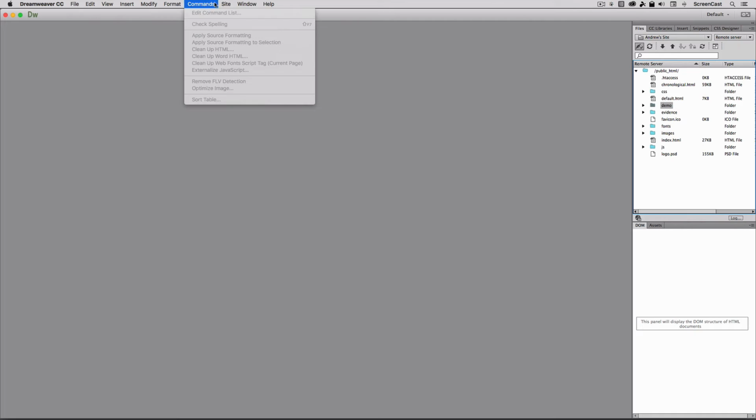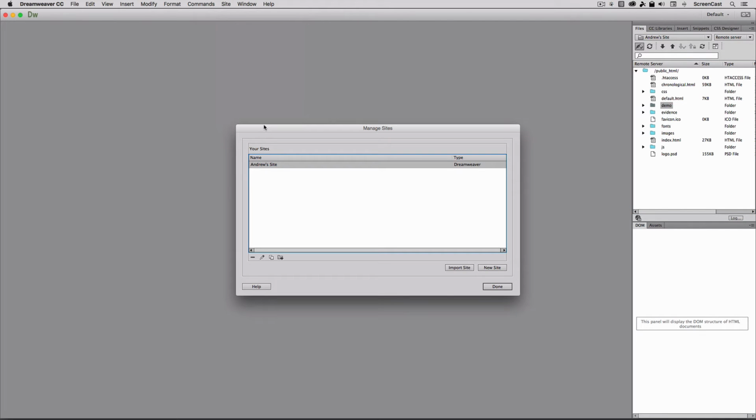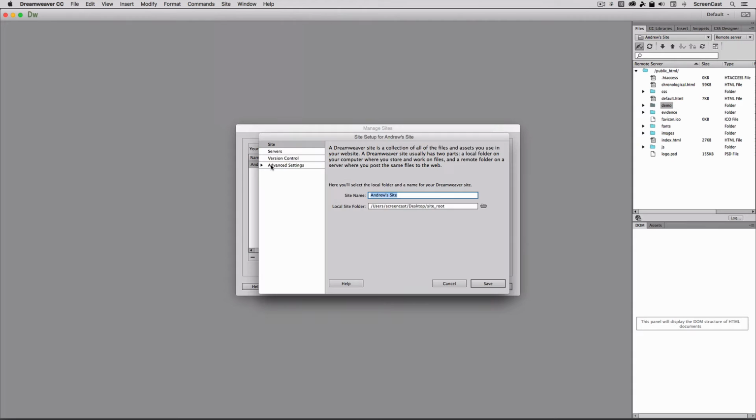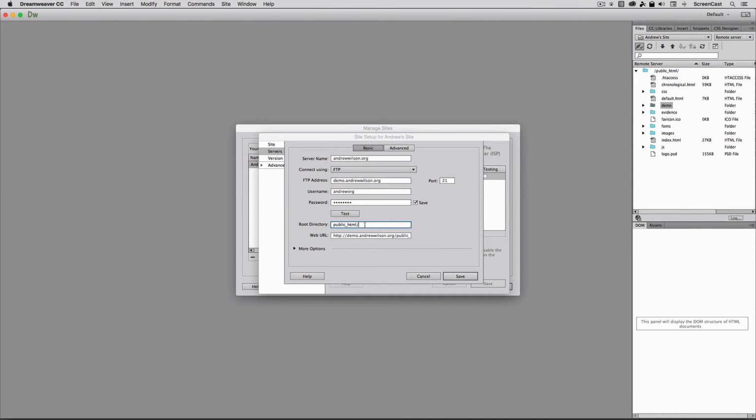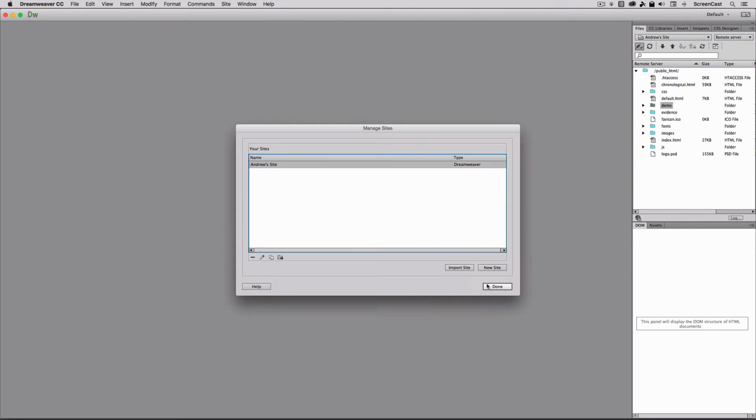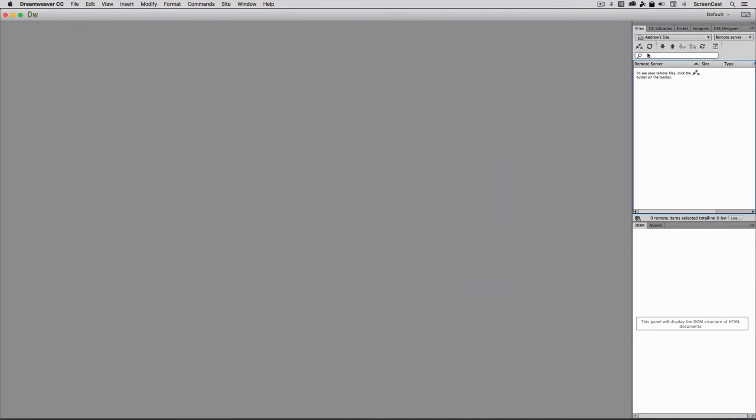So in order to make that work, I'm going to go back to Site, Manage Sites. I'll double click my existing site I just set up, come back into the servers, double click the server, and I need to change this to public_html/demo, because I want all of my files to go inside that demo folder. You shouldn't need to do this. Now I'll go ahead and hit save, save, and done. And then I'm going to reconnect here.